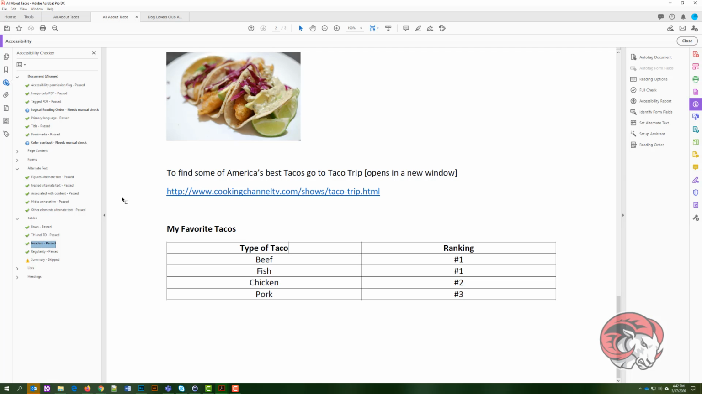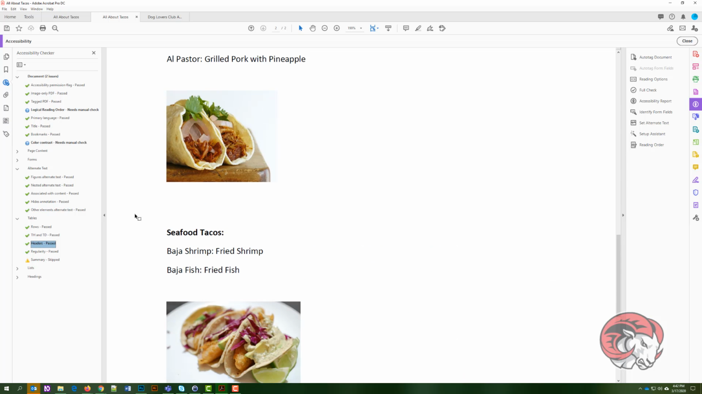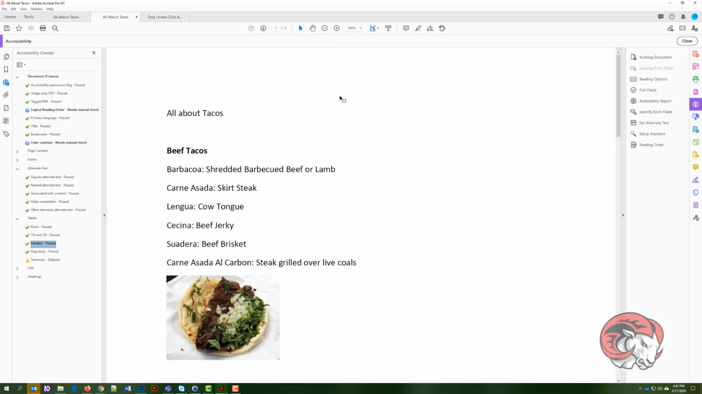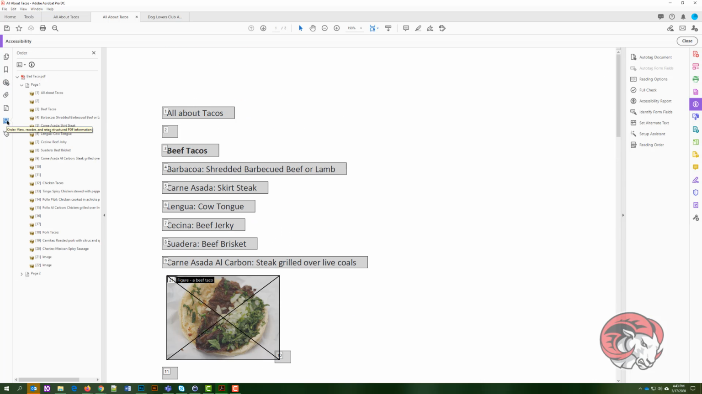So this is a basic document, and we looked at a few things. We modified the reading order once in the All About Tacos, the good version that we made, but we want to check one more time for this one as well. So I'm going to open up my reading order panel, and I'll show you a few different techniques that you can use to help your reading order adjustment.